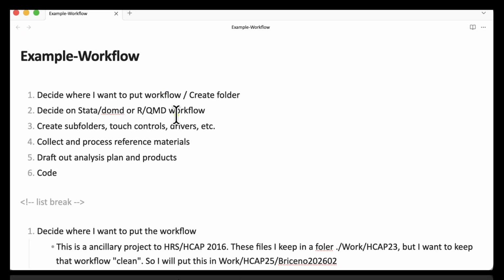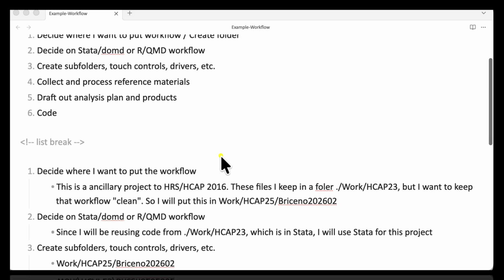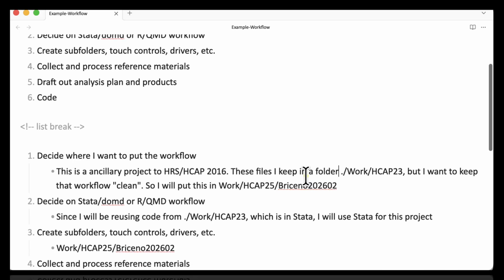So we're going to do a project as an example. To do this project, we're going to decide where you want to put the workflow, create a folder, deciding if you're going to do Stata or R, create subfolders, collect and process reference materials, and draft out the analysis plan. The example I'm going to work through is HCAP project.